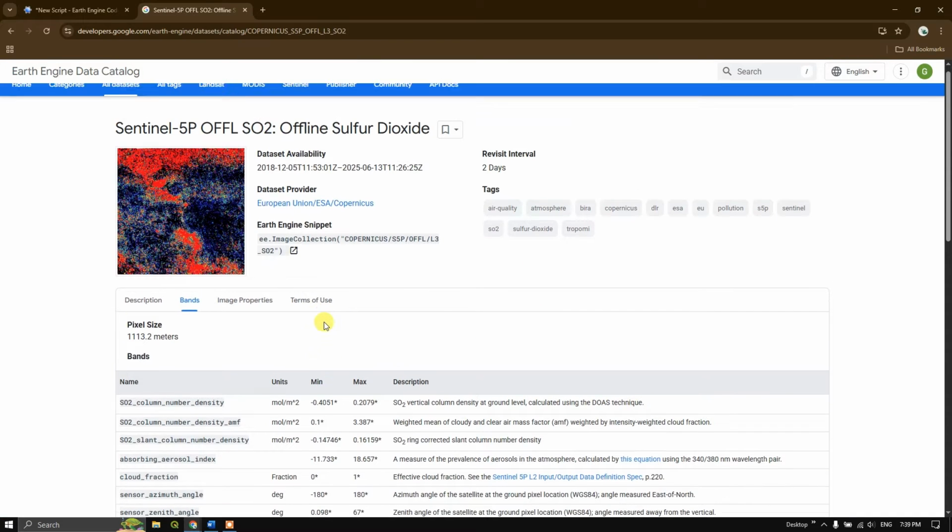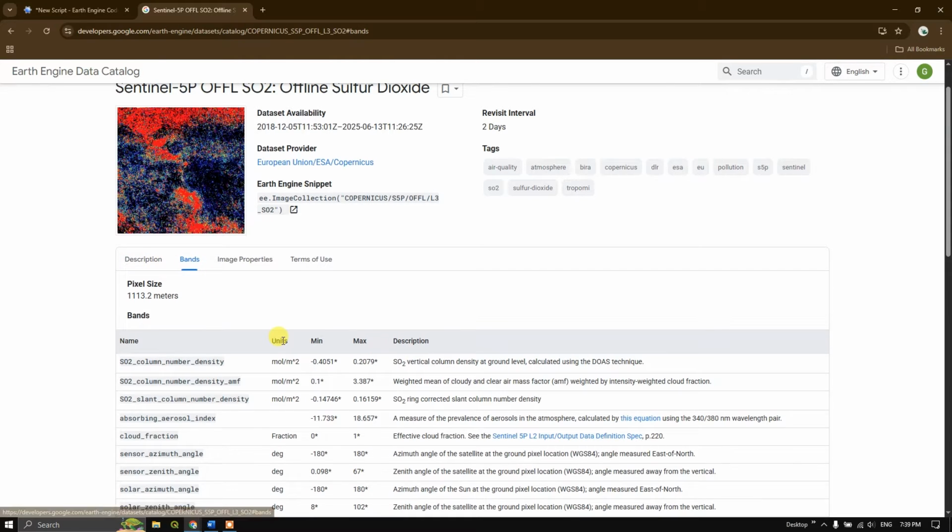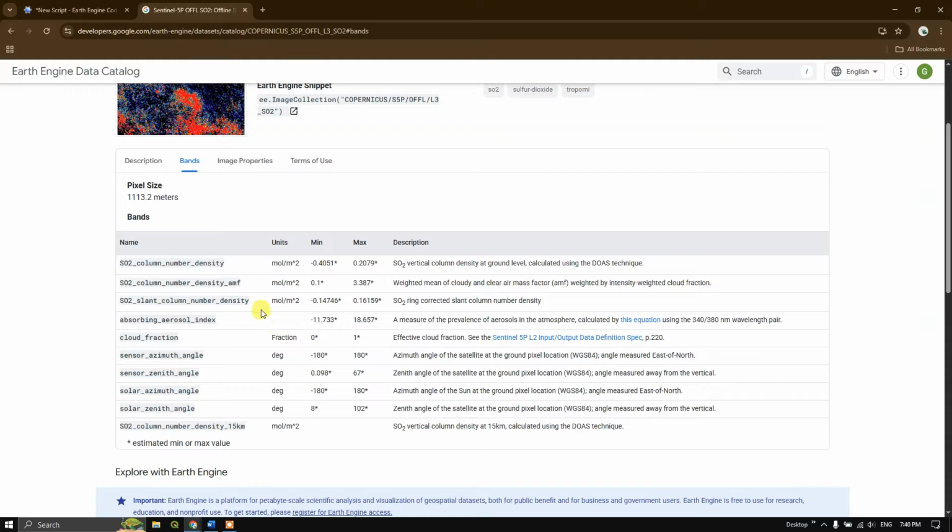If you open it, you can see the description of sulfur dioxide, how it originates, and its risks. If you move on to the bands, you can find a number of bands, and we are specifically going to focus on SO2 column number density. Please take note of it.